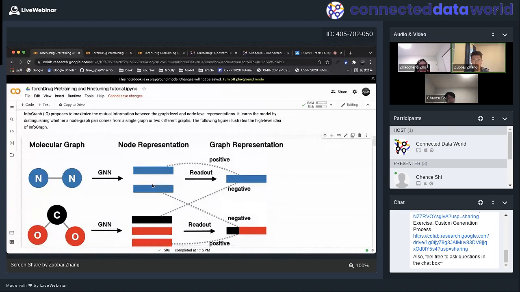And this blue node representation and this red and black graph representation will form a negative pair because they are from different graphs. Our task is to predict whether a node-graph pair comes from a single graph or two different graphs. So this is essentially a binary classification task. By minimizing the binary cross entropy, we can maximize the mutual information between the two-level representations. So this is the high-level idea of InfoGraph.